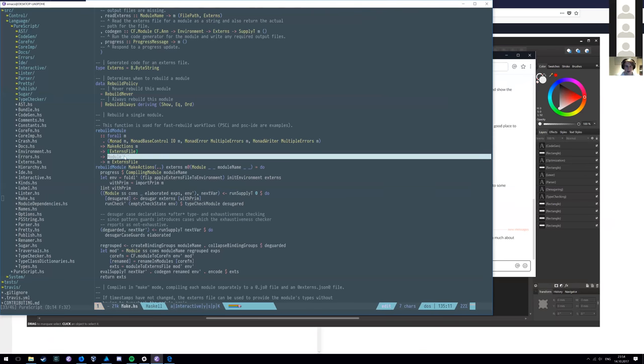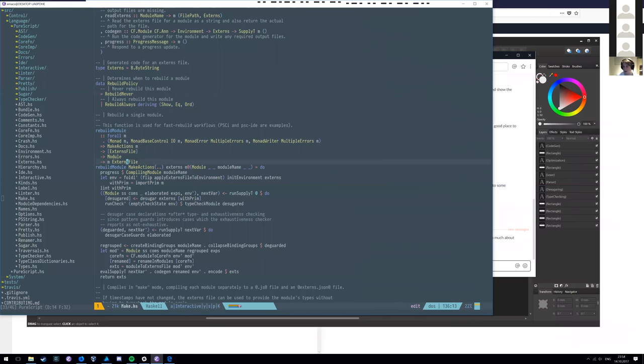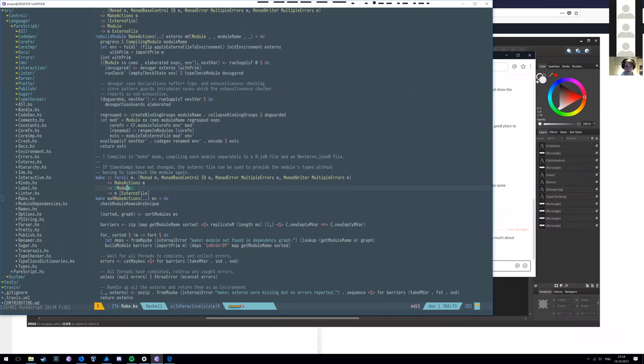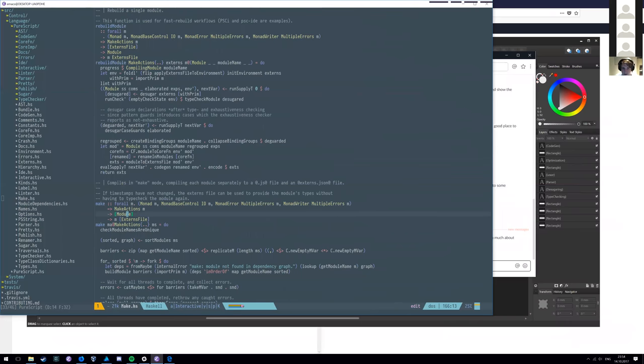Okay, and a module. That's the module I actually want to rebuild. And as the output here, again, we return an externs file so that we can save it to disk for the next time we need to compile this thing, or someone needs to depend on this and needs to know all the information inside this module.